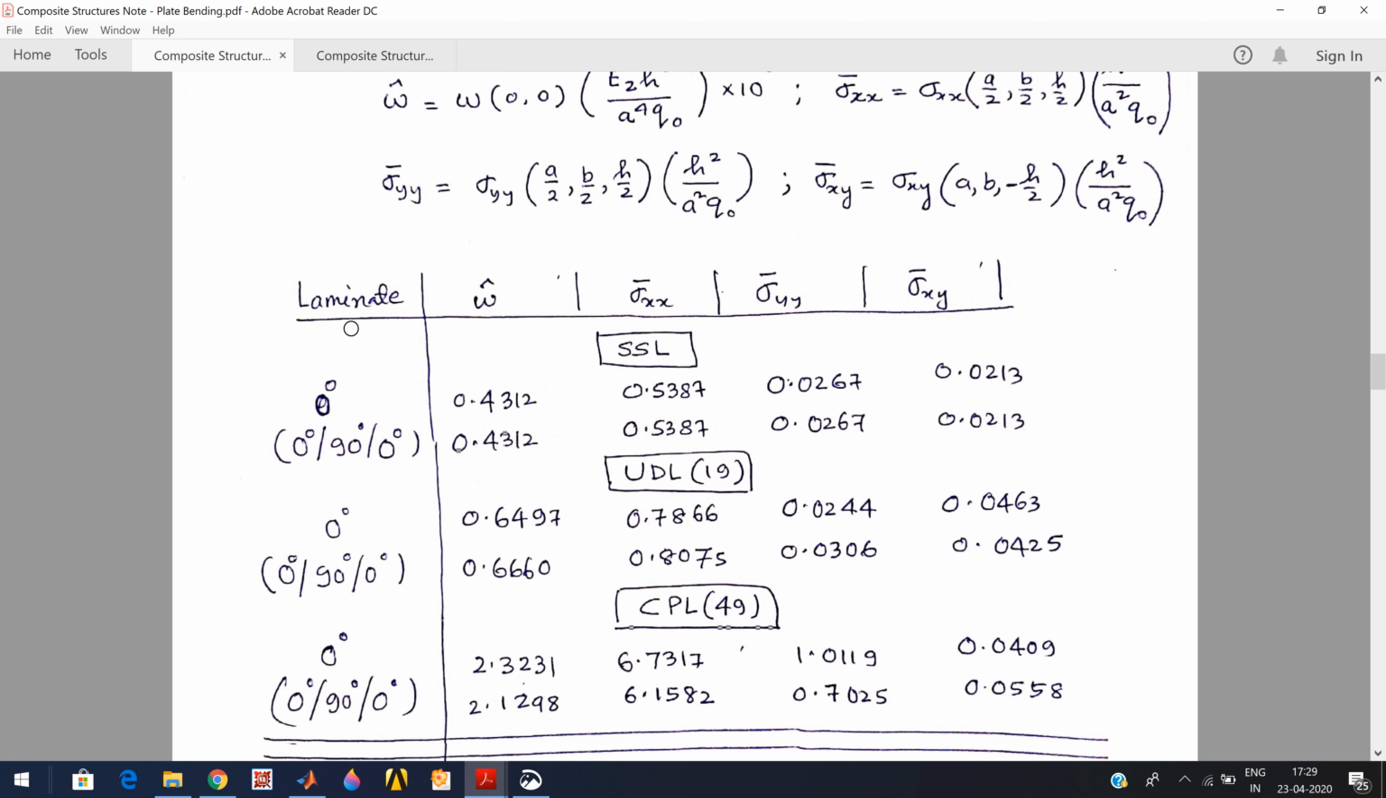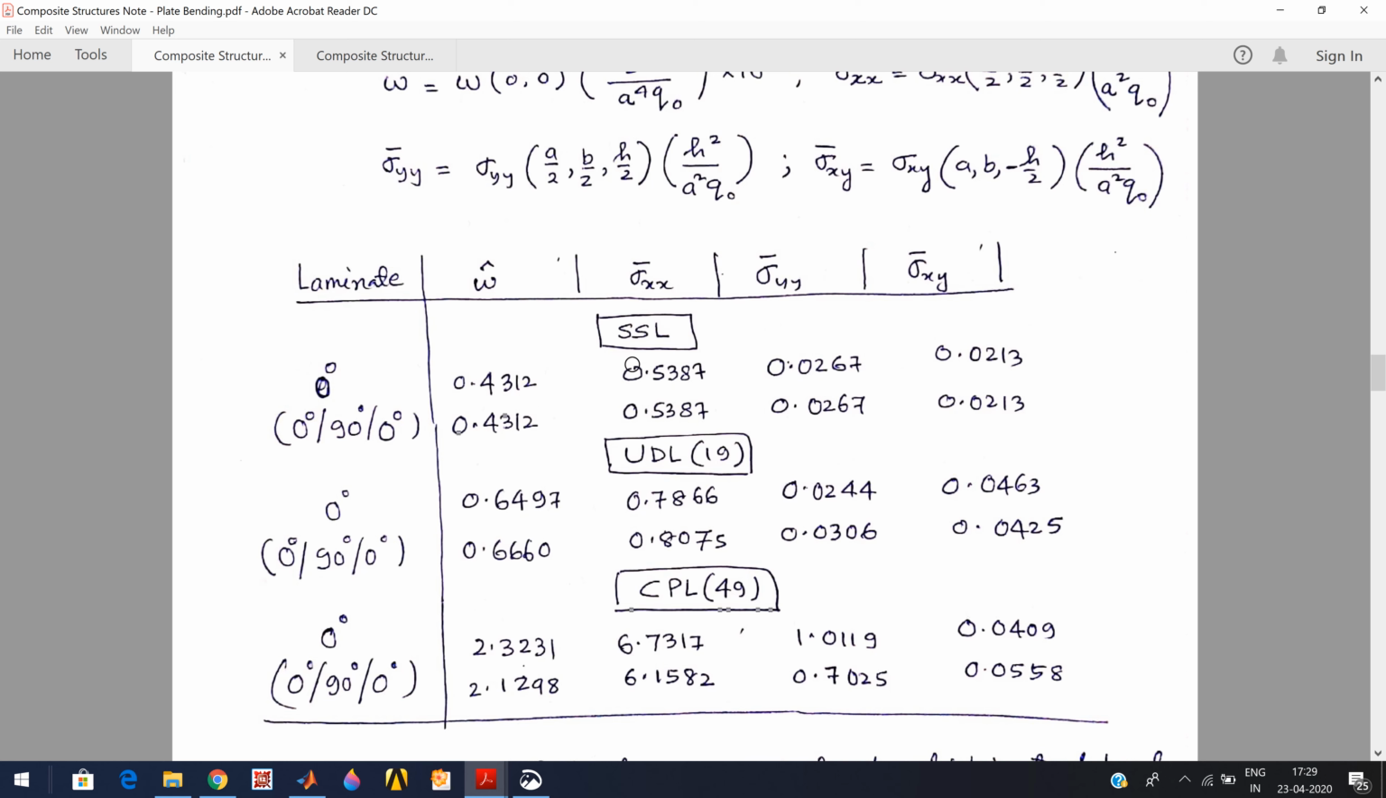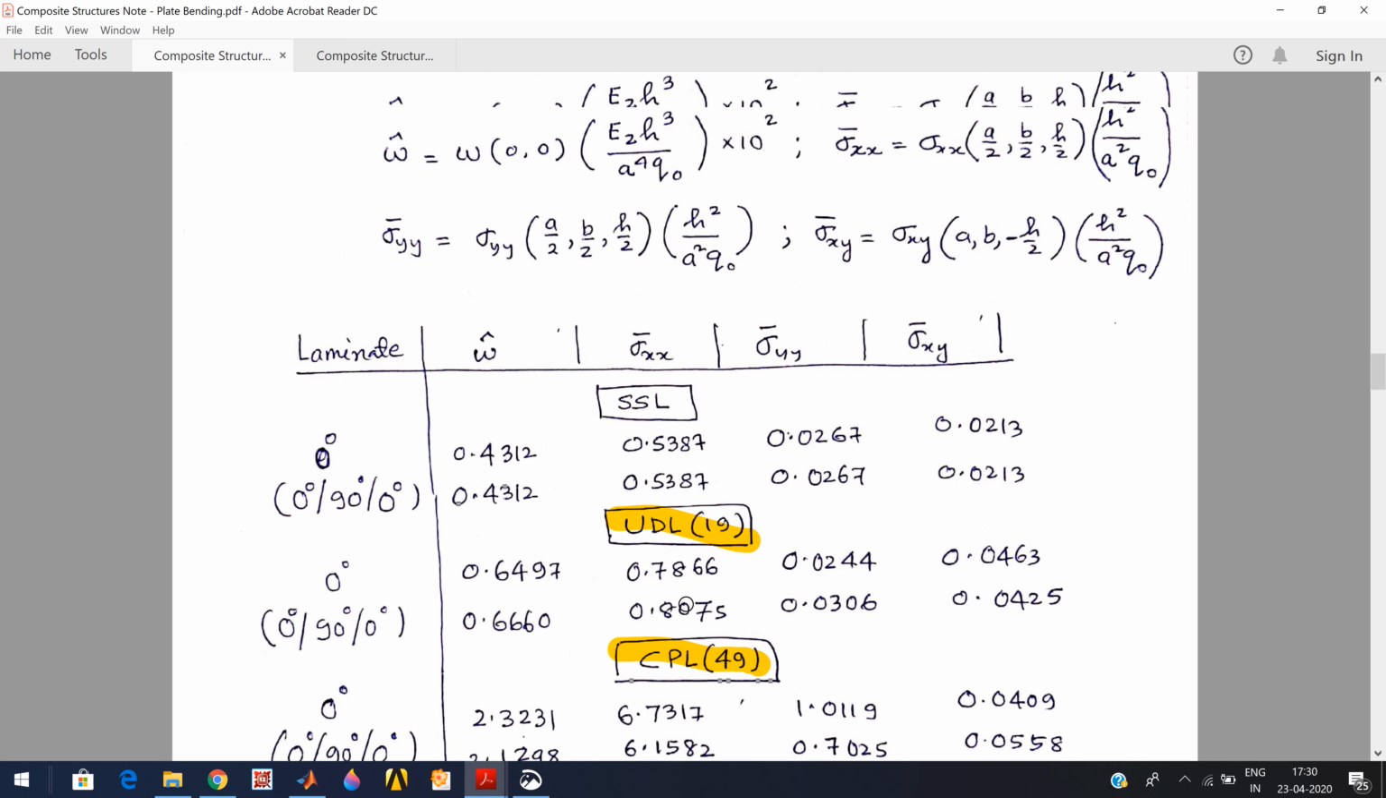So now I'm just showing you this solution for three loading cases, and I will try to demonstrate this too using a MATLAB code: uniformly distributed load and the central point load.